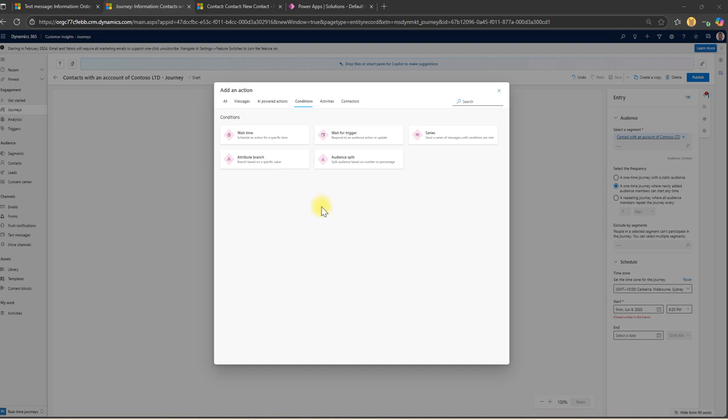So, for example, if the contact has opted in to receive emails only, that's a specific branch, right? It will go to email. If they've said, nope, I actually only want to receive SMS, then it will go to the other branch, which is SMS. So that's an attribute branch. And then you've got audience split. It splits the audience based on number or percentage. So you can say, I want 50% of my contacts to go to email and 50% of my contacts to go to SMS. And it will just do the numbers for you, which is quite cool as well.